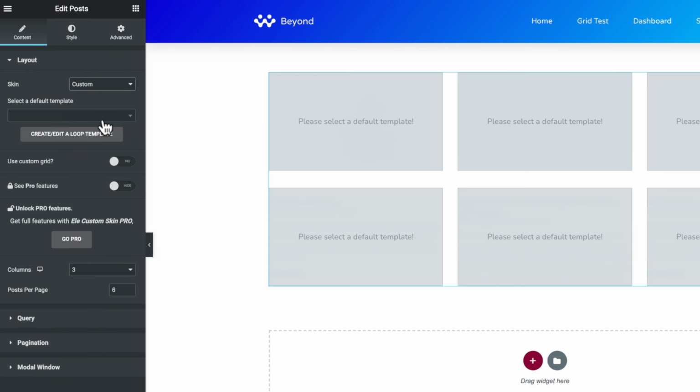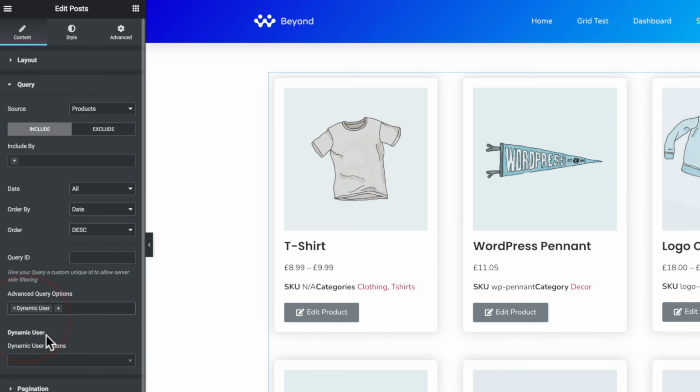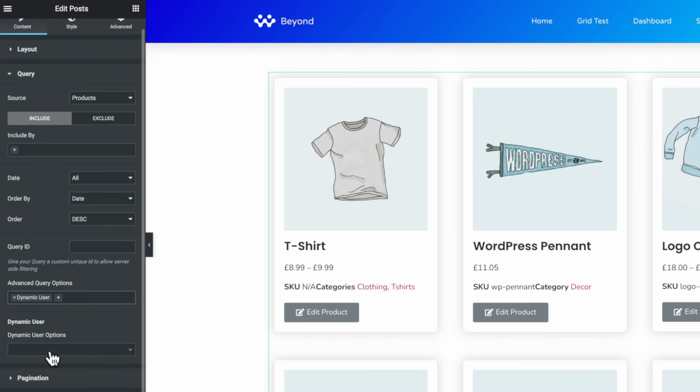We have a new section now under the query section called Advanced Query Options, and we can click and we have currently 5 different options. We're just going to simply choose the dynamic user, and then that opens up the next set of options, which allows us to choose how we want to reference a particular user. So we're going to open this up and you can see the post author is current user.